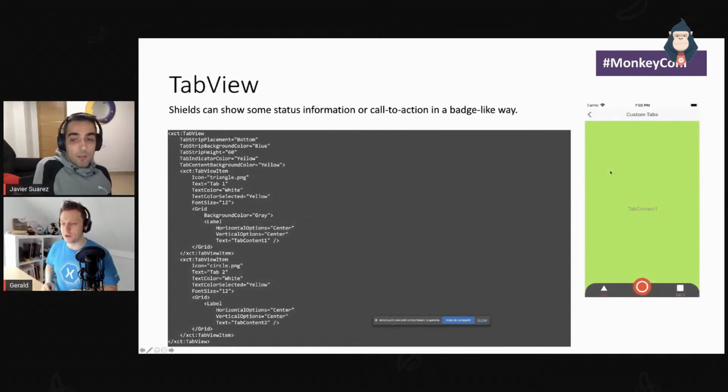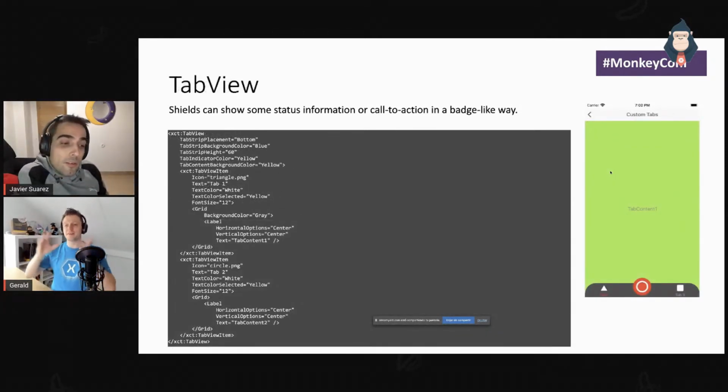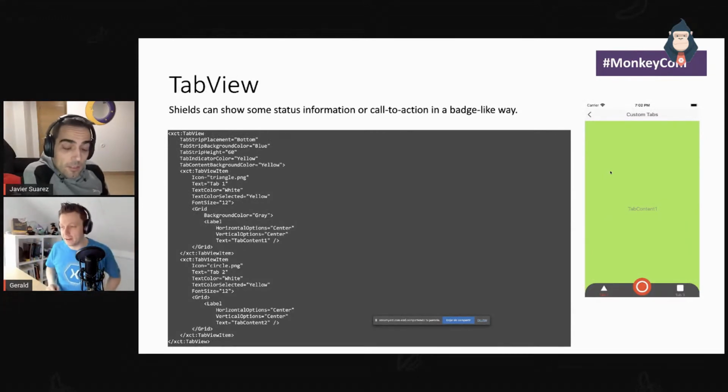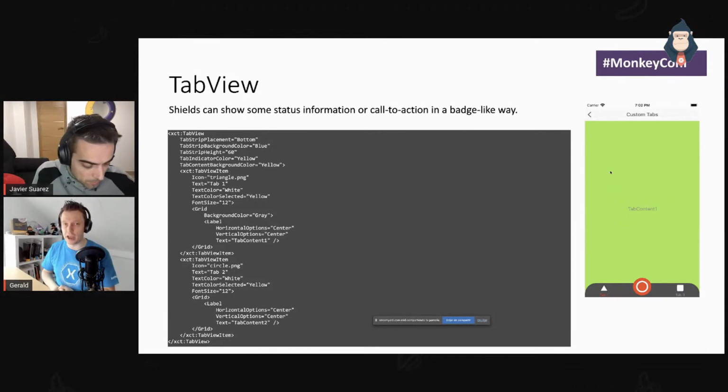I'm going to talk about this one, Javier, because I know you contributed to this one. And this is a control that everyone is waiting on. Because that darn tab view thing on the bottom of your app, you can't customize that. And with this, you can make it totally look all the way how you want it, have that big button that you always dreamed of in the middle of the screen.